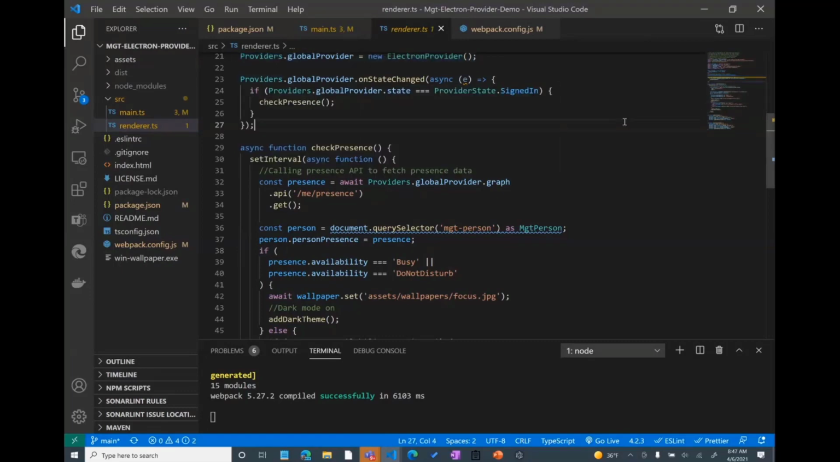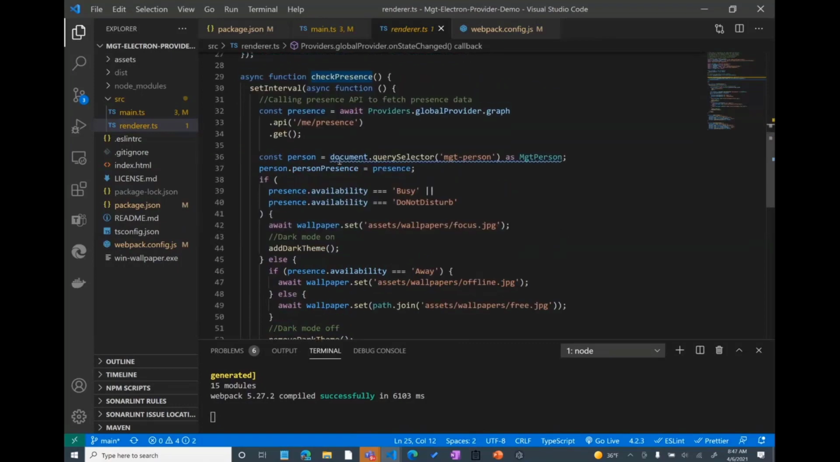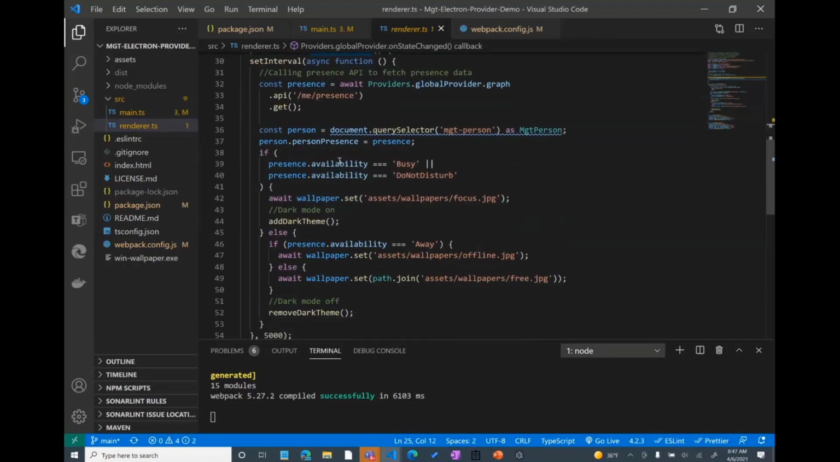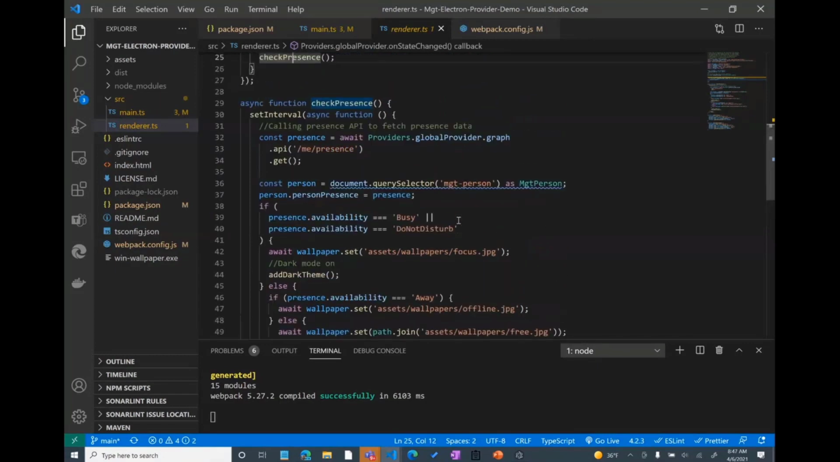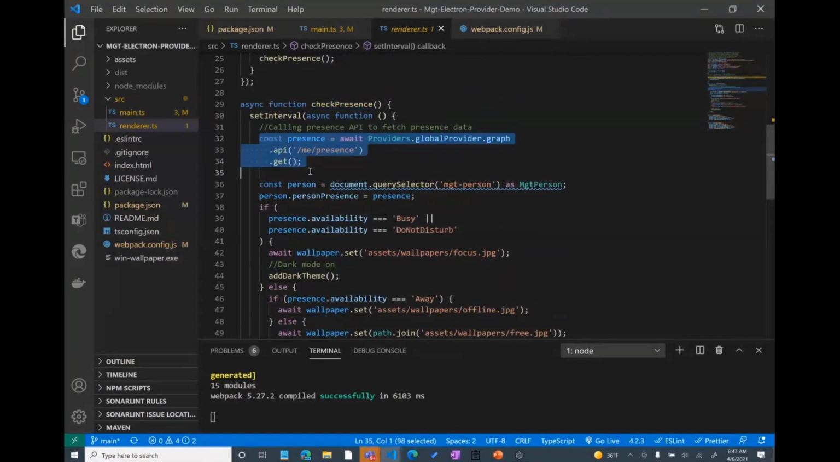So you can subscribe to the onState changed event on the provider that will fire every time there's a login or a logout. So I'm checking here if a person is signed in, and then I'm calling this function called check presence, that's going to pull data every 5 seconds from the graph for the presence data. So this is how I'm calling the graph.